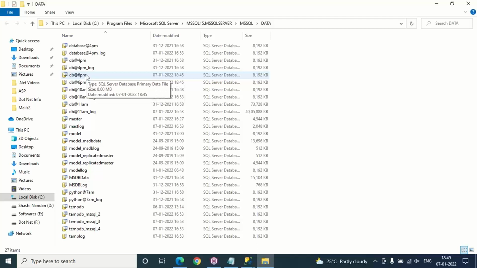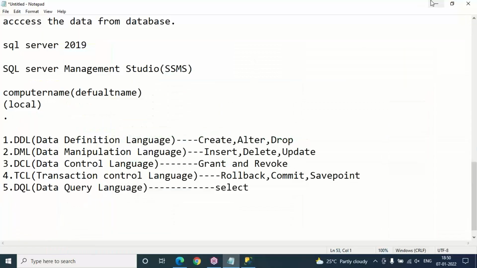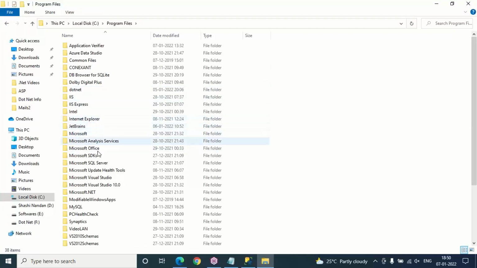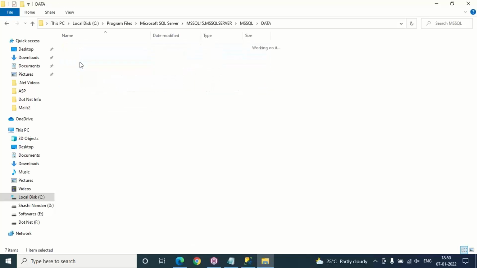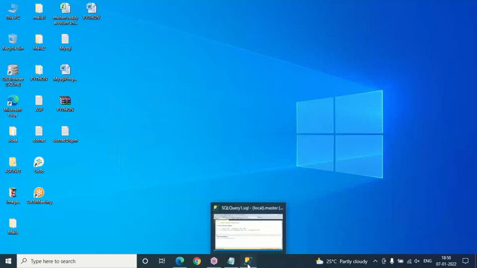What's your database name? DB at 6 p.m. This is the primary file, the SQL Server database primary data file, and this is the DB at 6 p.m. log file, the SQL Server database transaction log file. So, do the two files get created or not? Yes. But you can also visit this location by following a step-by-step approach: C drive, Program Files, Microsoft SQL Server, MSSQL15.MSSQLSERVER, MSSQL, Data. This is the path I copy-pasted. Let's close this and go there manually by clicking on C drive, Program Files, Microsoft SQL Server, MSSQL15.MSSQLSERVER, MSSQL, and Data, and the primary file and log file are available here. So this is the database creation, with all relevant files created.